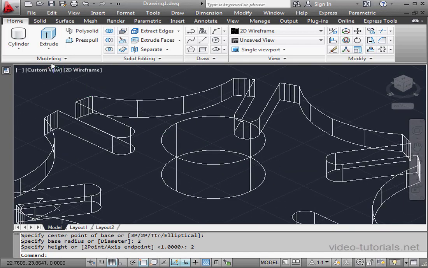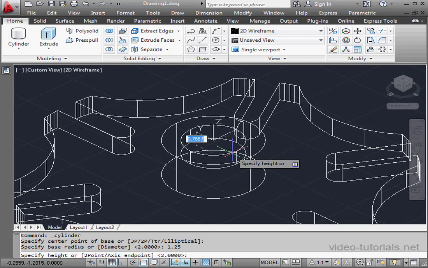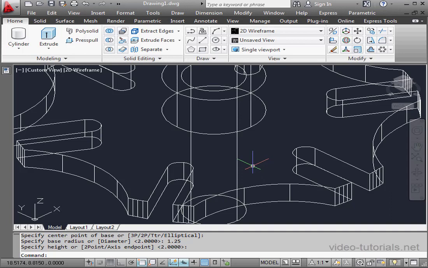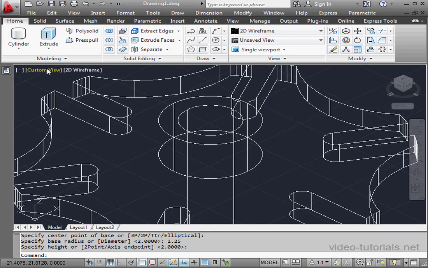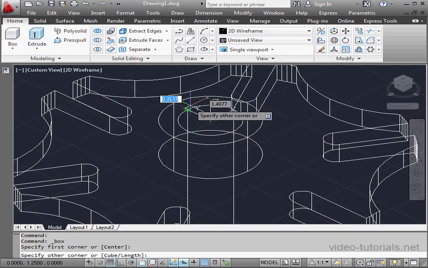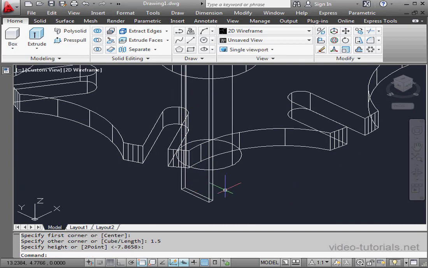Now I'm going to create the shaft hole with another cylinder. Same center point. Radius is going to be 1.25 units. Press Enter. The length doesn't matter as long as it goes through the entire solid. Next step, we need to create a keyway slot. To do this, I'm going to use a box primitive. We'll make it 0.2 by 1.5. Enter. And for the height, we'll just drag down the solid so that it goes through the whole solid.